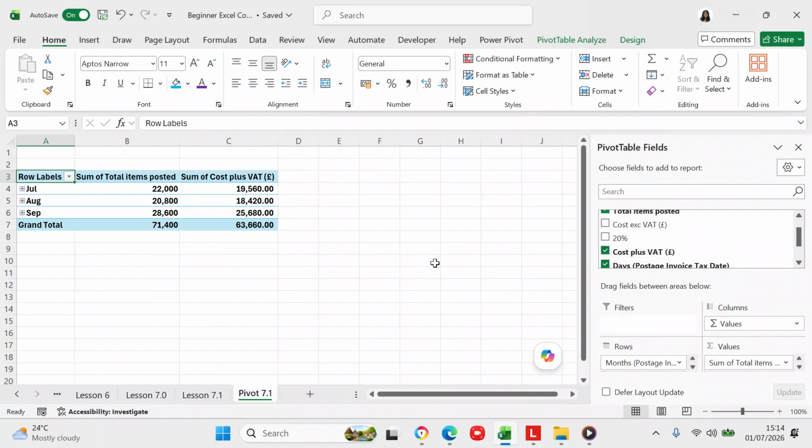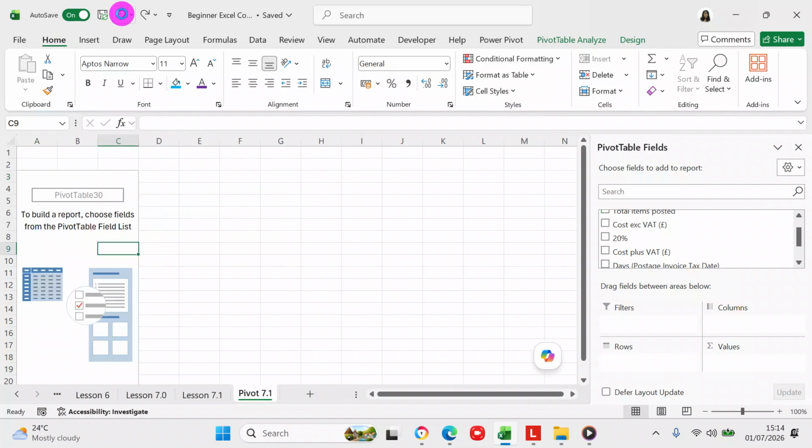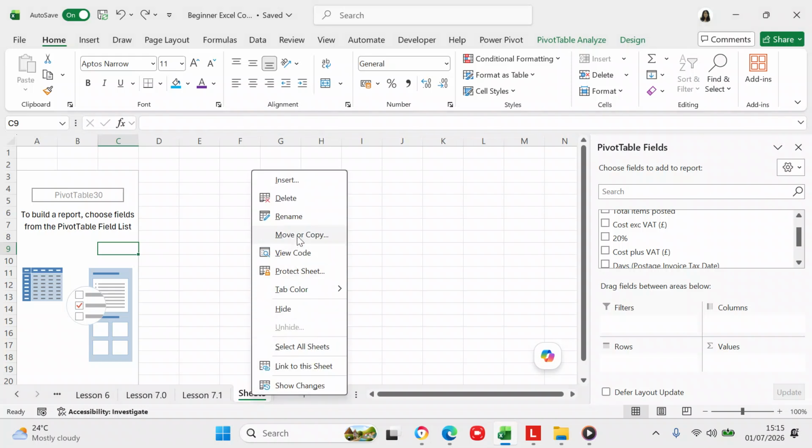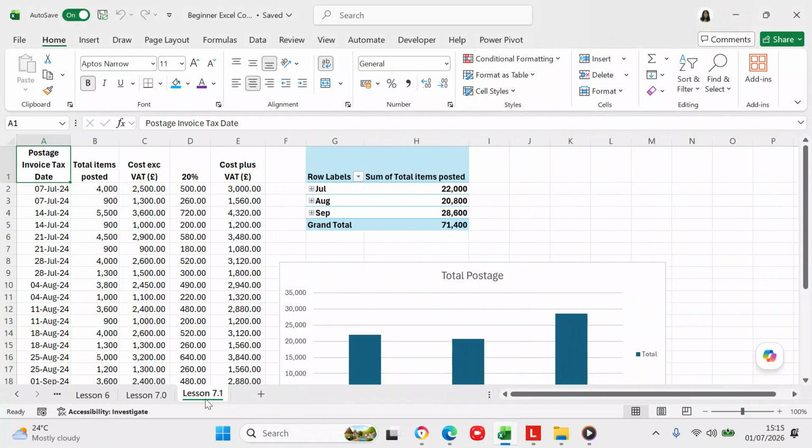And then so you can do that. And so now what you've got is your total items posted and the cost plus VAT. But let's see, we can make a chart out of that. So we're just going to do undo, undo, undo. And then we're going to delete it. We're going to delete the tab. And we want to delete it.